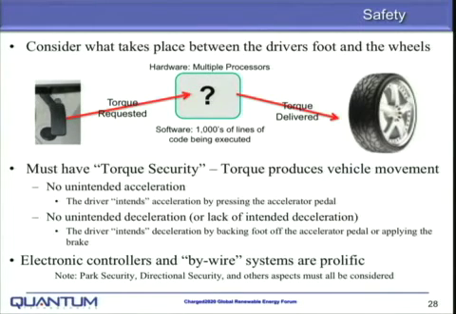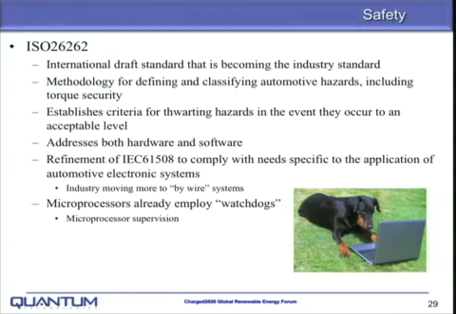And so what ISO 26262 is, it's really an international standard that's becoming the industry standard, and it's a methodology for defining automotive hazards, including torque security. How do we address it? It establishes criteria then for thwarting those hazards, so that they occur at an acceptable level. What's an acceptable level? We'll talk about that in a minute.